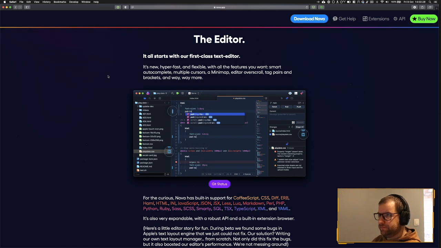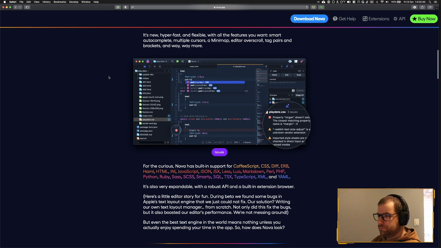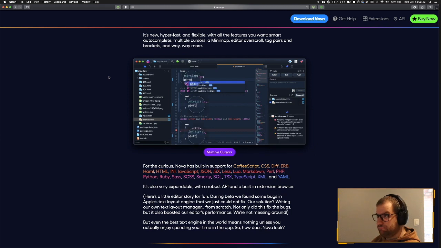New, hyper fast and flexible. Smart autocomplete, multiple cursors, minimap. Editor overscroll, tag pairs and brackets. And wave. Basic stuff, right?